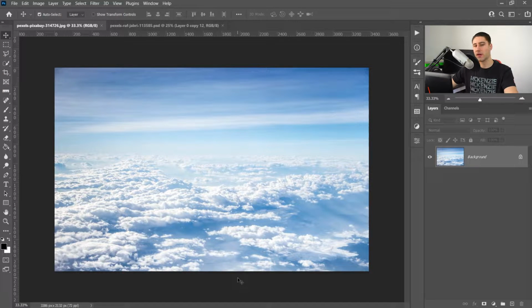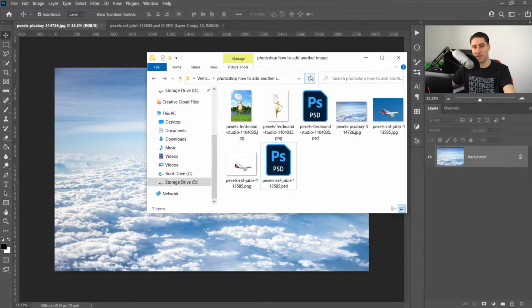For this video, we're going to go back to the basics and take a look at how to add ourselves another image. Get yourself the folder which contains the image that you have. The most simple and easiest way is to left click on it to make sure it's highlighted, and then you just left click and drag this into Photoshop.